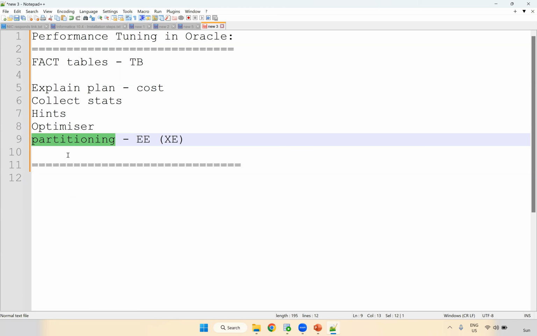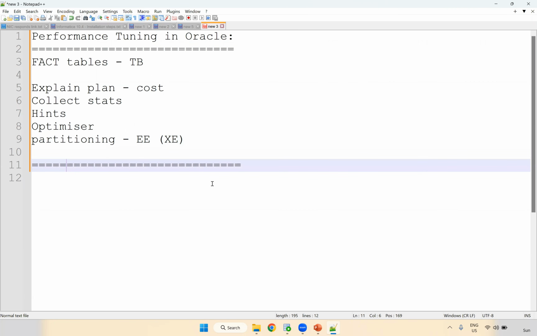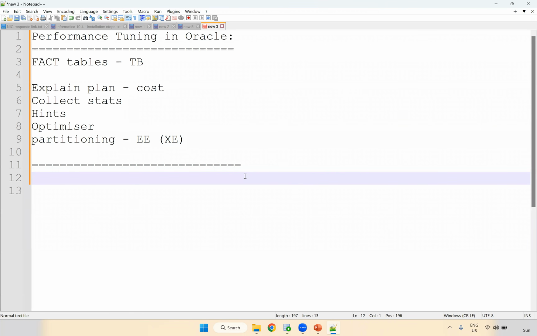But I will explain what things we have to consider while doing performance tuning in real-time projects. Whenever you are working on any real-time project, don't directly apply select star from the table name. Don't use select star from any table name.